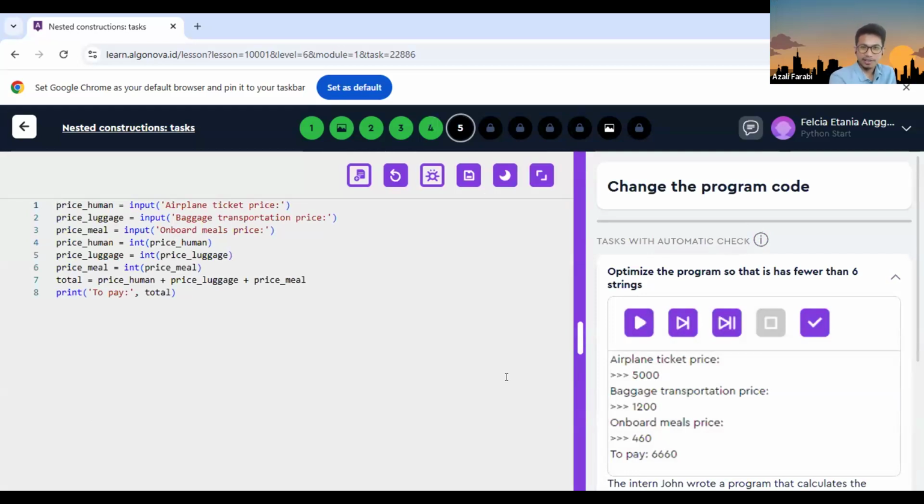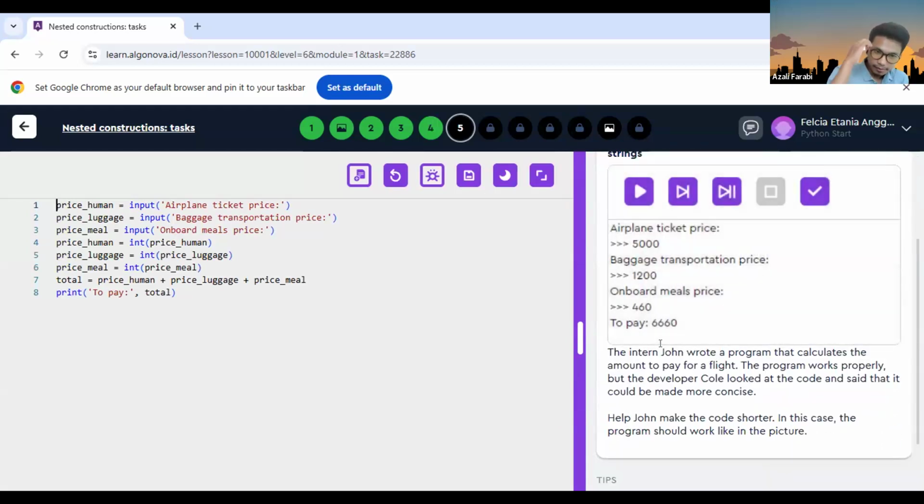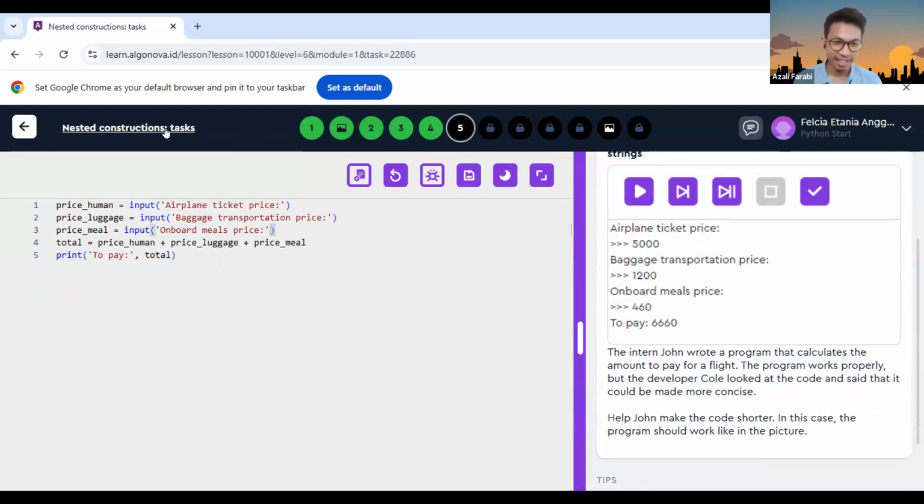Come on. How about this one, Pelsia? Price human. This is quite a bad name, because that's price human. Seriously? Price. Okay, you can remove that and then add INT on there. Okay.